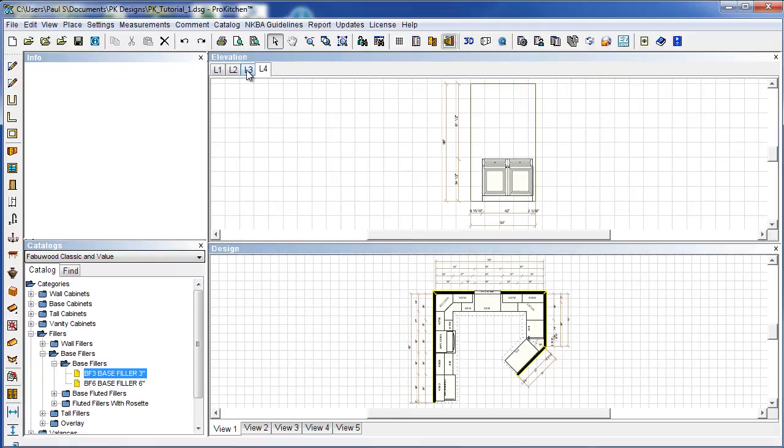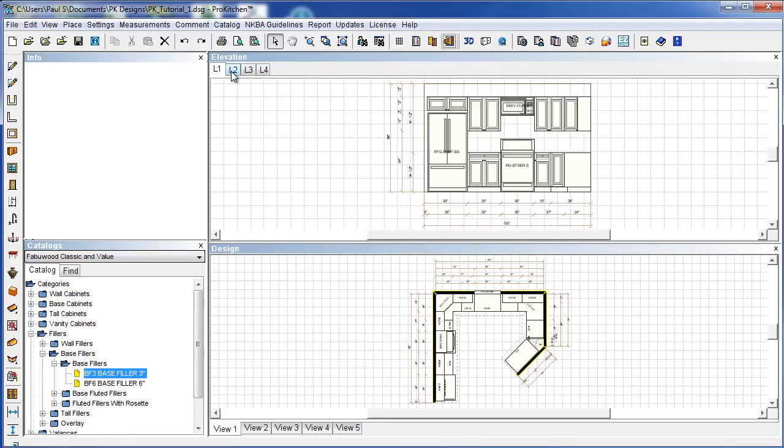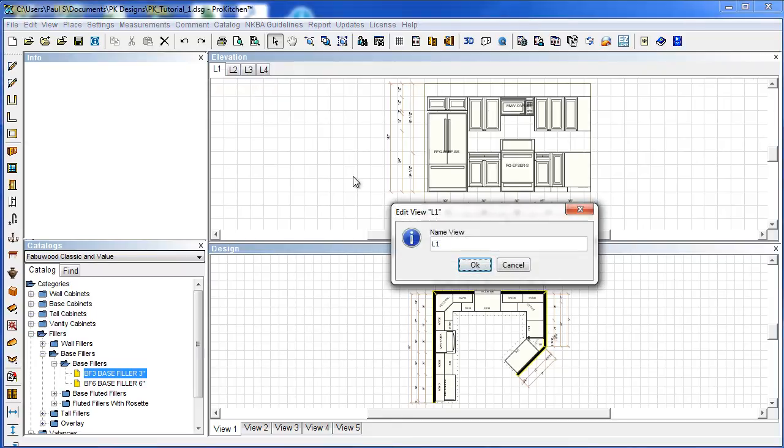Okay, as these elevations are tabbed around here, you'll see they're L1, L2, L3, L4. They stay in their tabs. Now if you've got a big kitchen, these might be confusing. So you can come up here and right click on this tab. You can delete the tab if you ended up having that same elevation multiple times, or you can edit the tab.